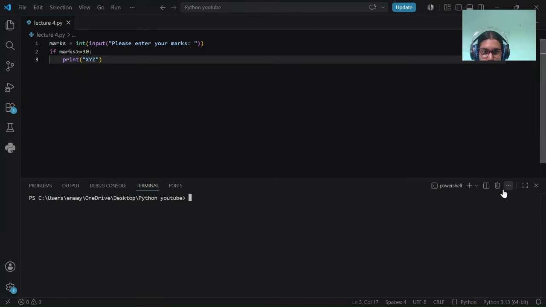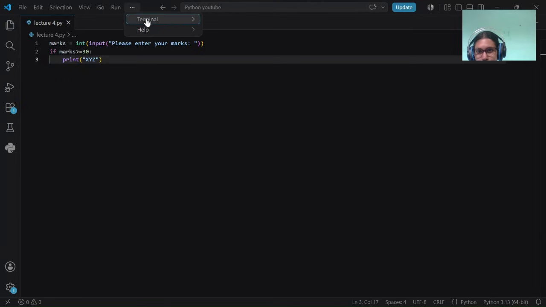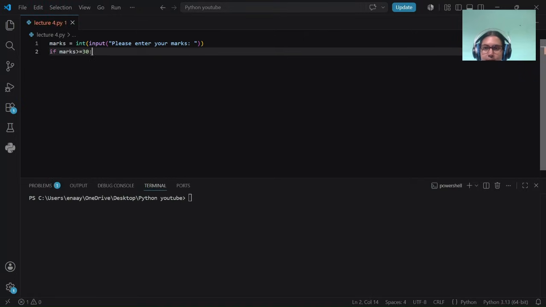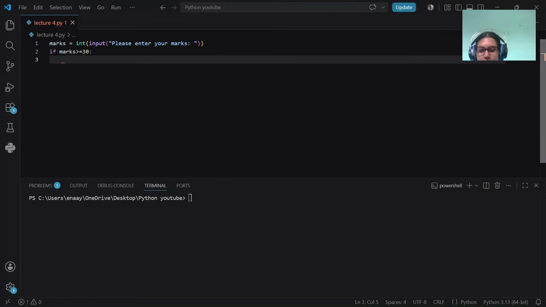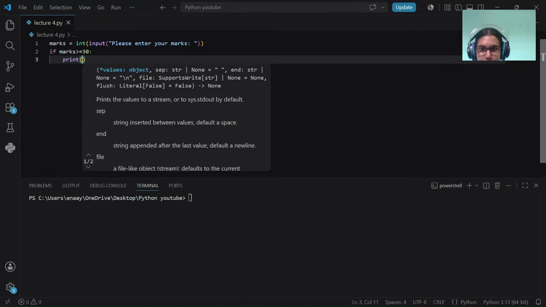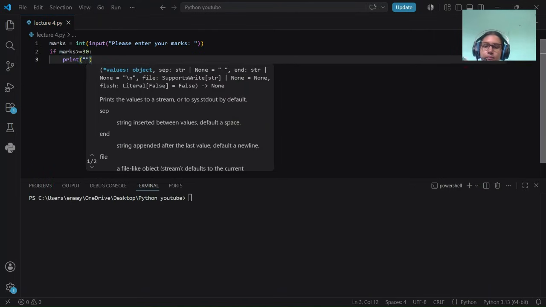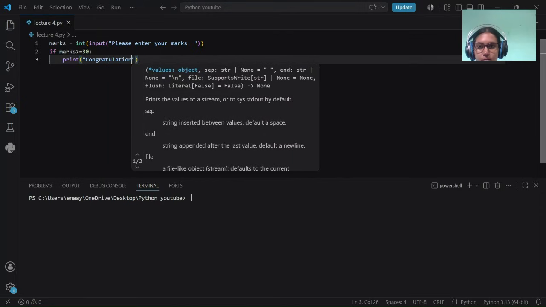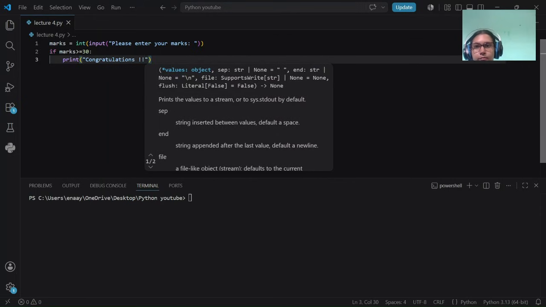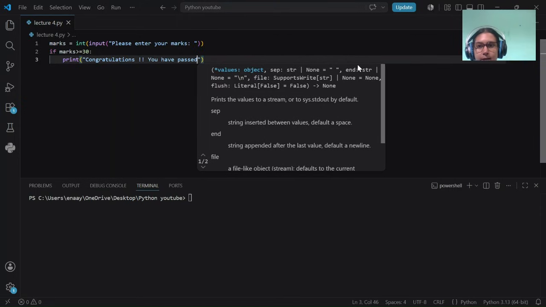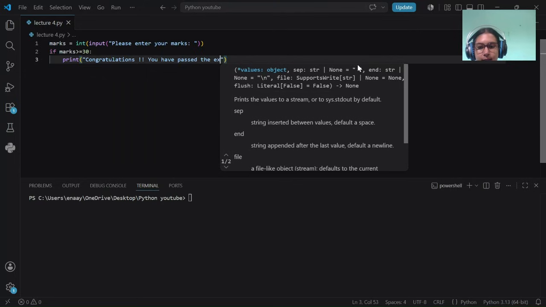Now then, let's move on to our if else blocks now that we are clear about that. If marks are greater than 30, print congratulations, you have passed the exam.